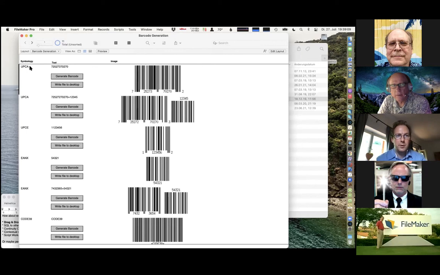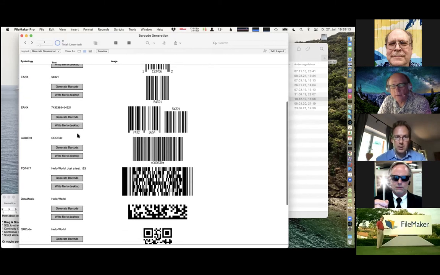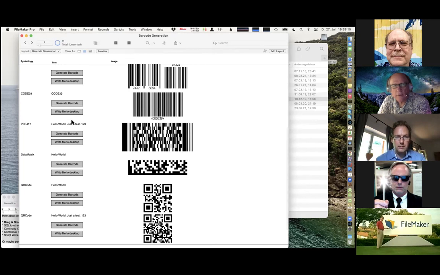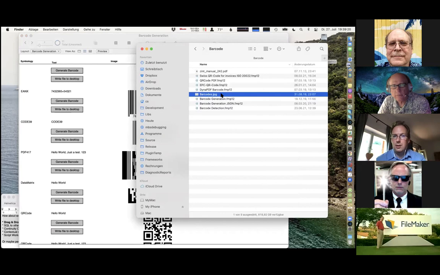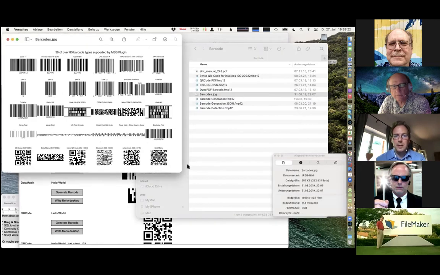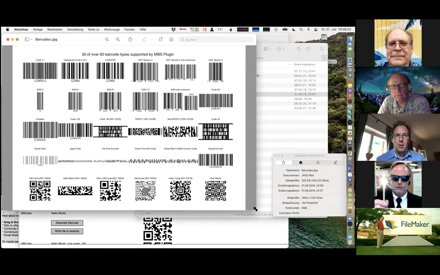If you ask here for UPC, let's see, you can also do EAN, code 39, and we made this picture here. The plugin supports over 80 barcode types to create, and we have 30 types listed here on this sheet. So if you need any one of those, you can just use our plugin.